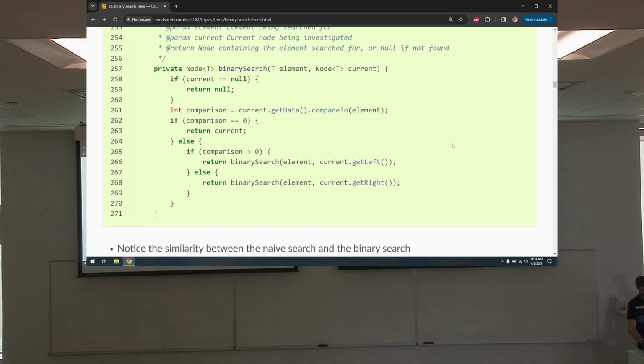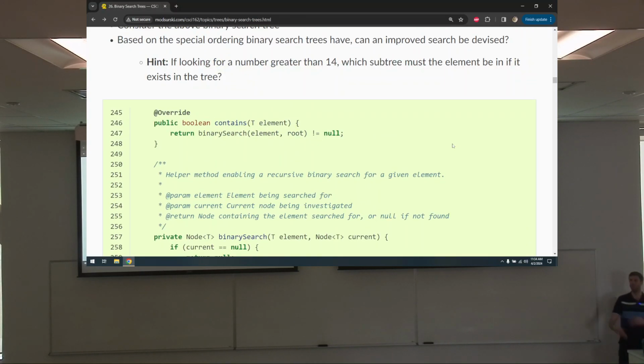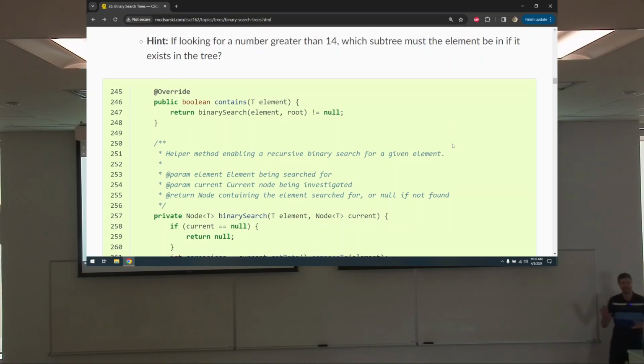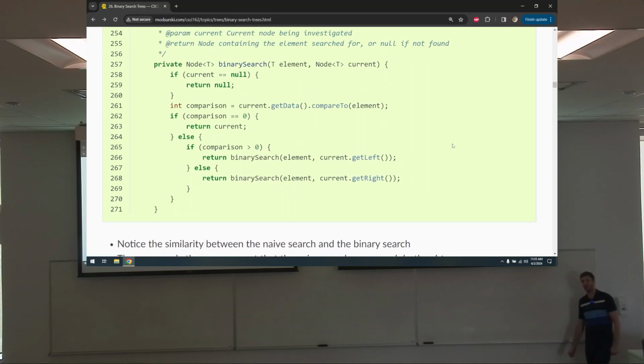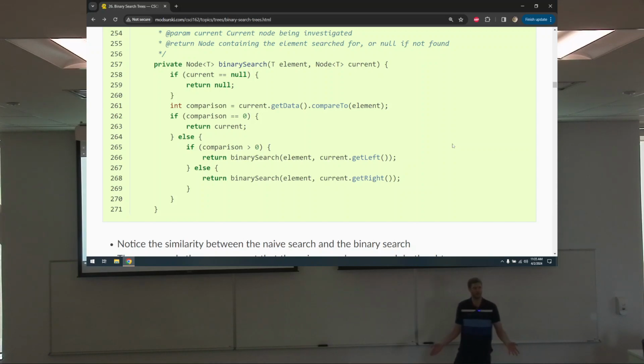So yeah, and here's the binary search, right? We have that public helper method. All it does is call the recursive one with the initial state that we want to call it on. And then the actual private recursive one is, well, if the current node is null, it's not there. If the current node contains the thing we're looking for, and remember, compareTo gives us 0 if they're equal. So if the result of doing the comparison is 0, then, well, we found it. Otherwise, if it's greater than, then it must be in the left subtree, if it exists.